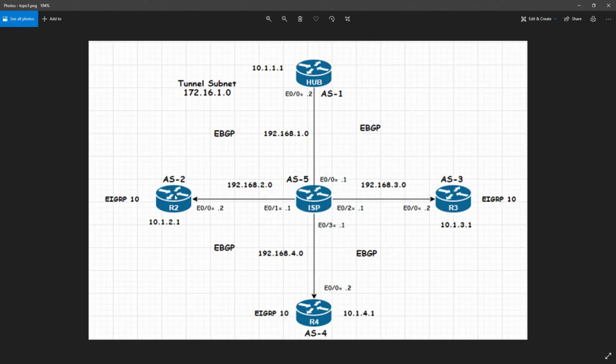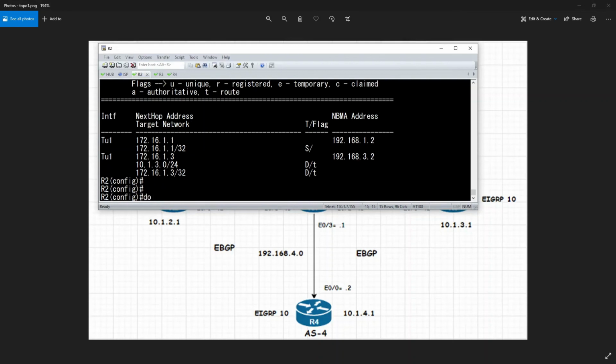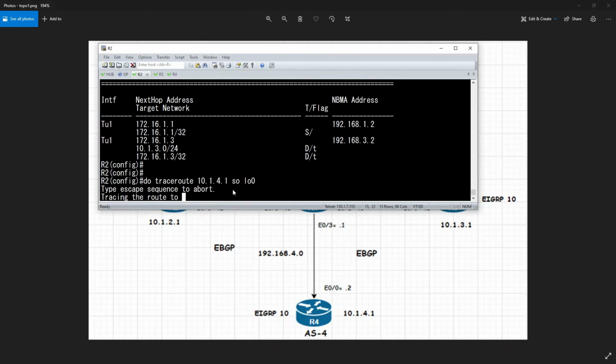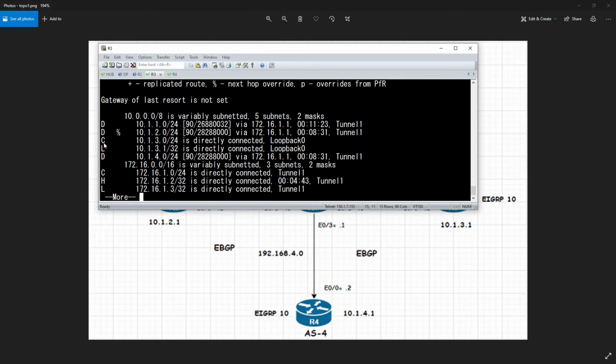So let's form a tunnel with 2 and 4 now. I would say do traceroute 10.1.4.1 with source loopback 0. The first time it should go via the hub, and the second time it should go directly. Until then, let me go to my R3 and do show IP route, to check whether it has done the same thing here also. It has overwritten the EIGRP route with the NHRP route.